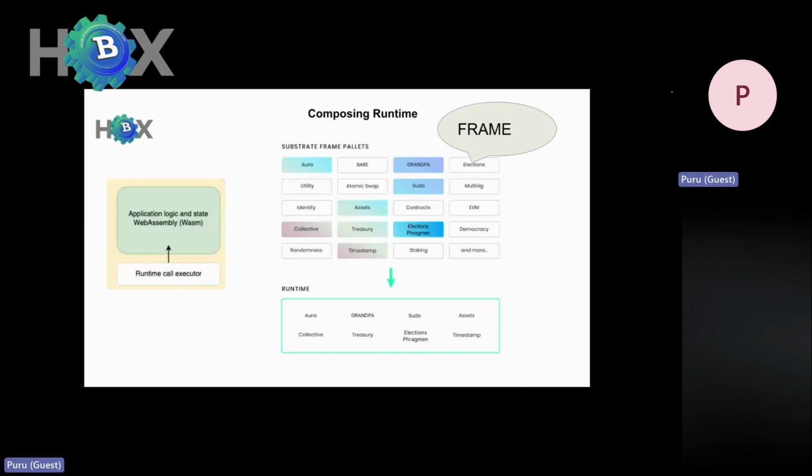In case none of these suffices, as in our decentralized GPU case where we need to build something of our own, we can always build our own pallets. Substrate gives you a simple framework: if you adhere to certain interfaces, that pallet can easily be integrated into your runtime. And then that pallet will become part of your business logic. So Frame is that framework that can help you build the runtime on Substrate.